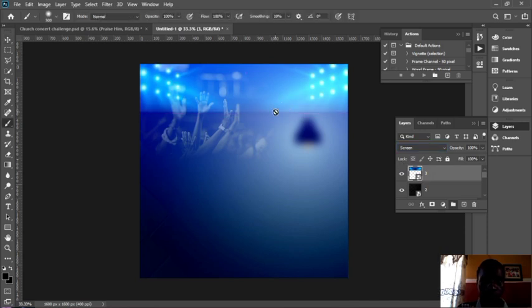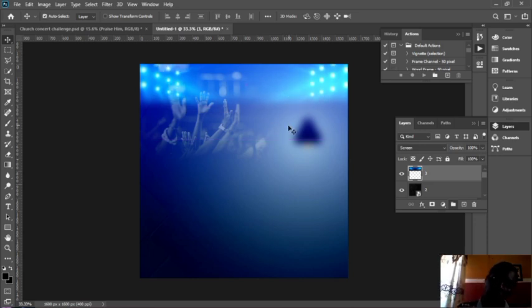Hold your brush, press B for brush, and rasterize it so we can wipe this lower line. Be careful that you don't brush off the ray of the light. Understand? Okay, we are good to go.